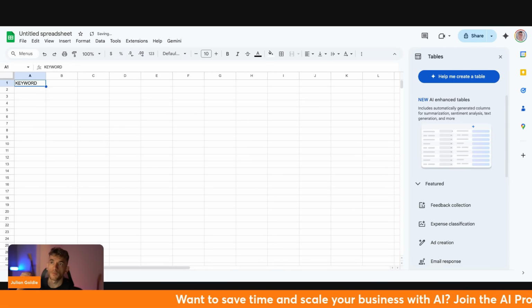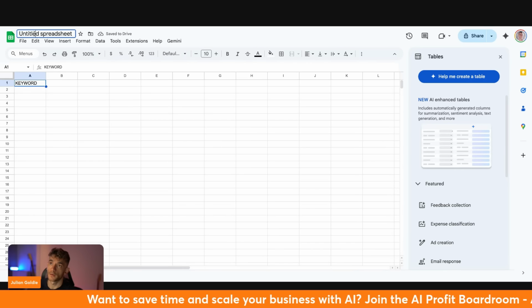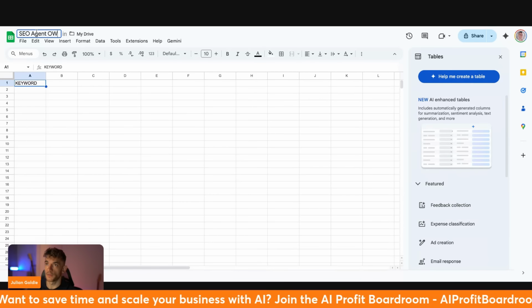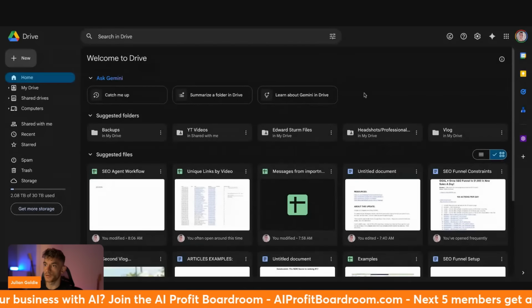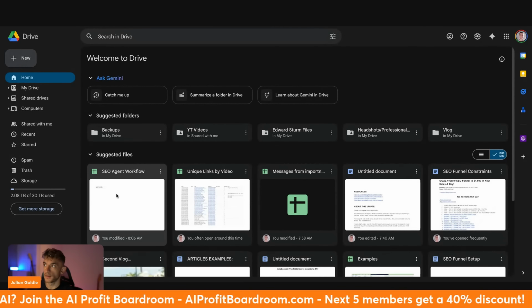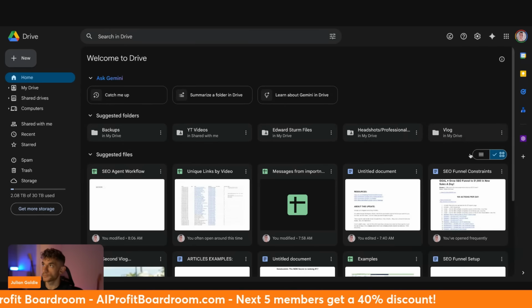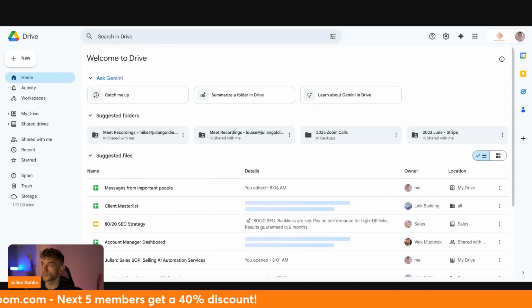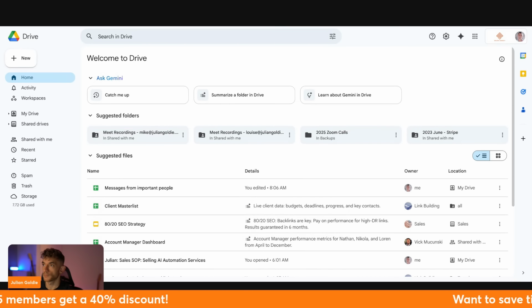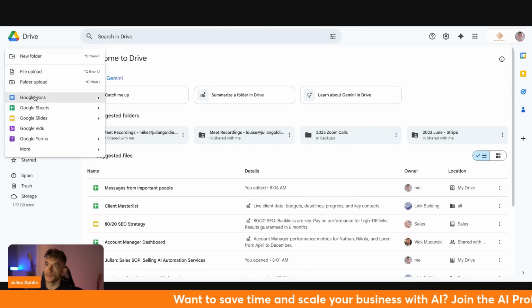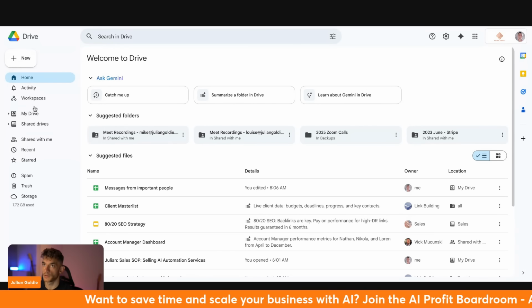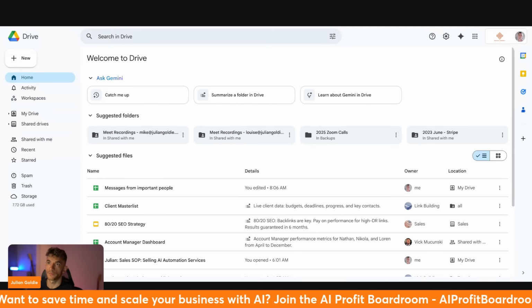So let's say, for example, when we update this SEO agent workflow, just make sure I go on the right account here. So if we go to our account here, we'll go to Google Drive, as you can see. And then what we're going to do from here is set up a new Google Sheet, and we'll call this SEO agent workflow.